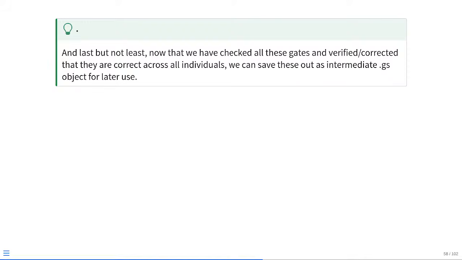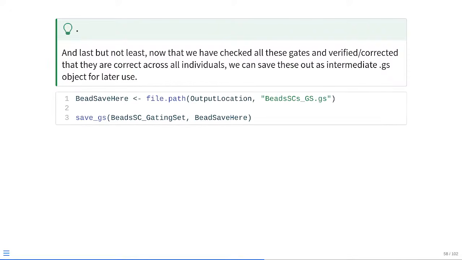And last but not least, having put all that effort into creating the gates of your gating set and making sure they're correct, you should save this as an intermediate folder just so you're able to load them in tomorrow, next week, next month, whatever the case may be, without having to go through all the trouble of recreating all those steps. So this is a FlowWorkspace package function, namely save_gs. You need to specify your output location and the new name of that folder, which I'll always denote with .gs, so I'm always constantly knowing what's happening. And then you pass the gating set and your save location too, and it will go ahead and create that folder and place all the internal contents below.